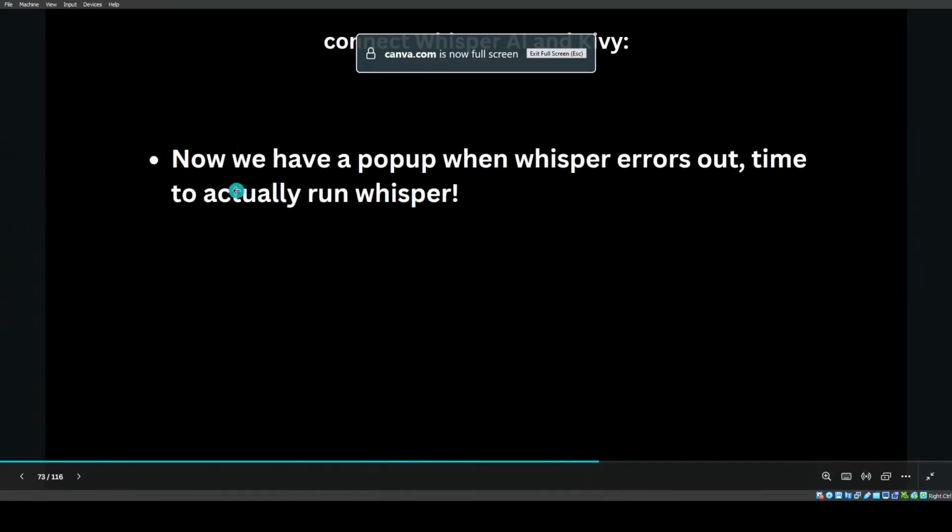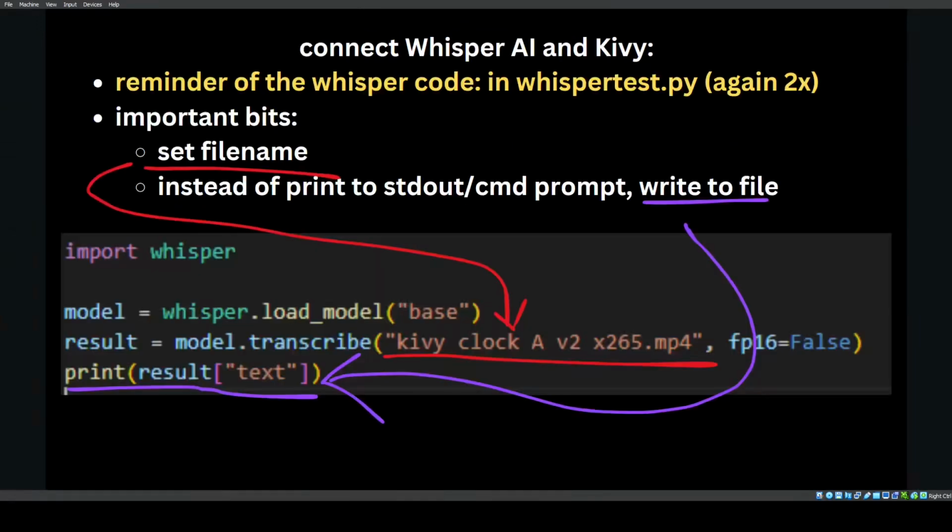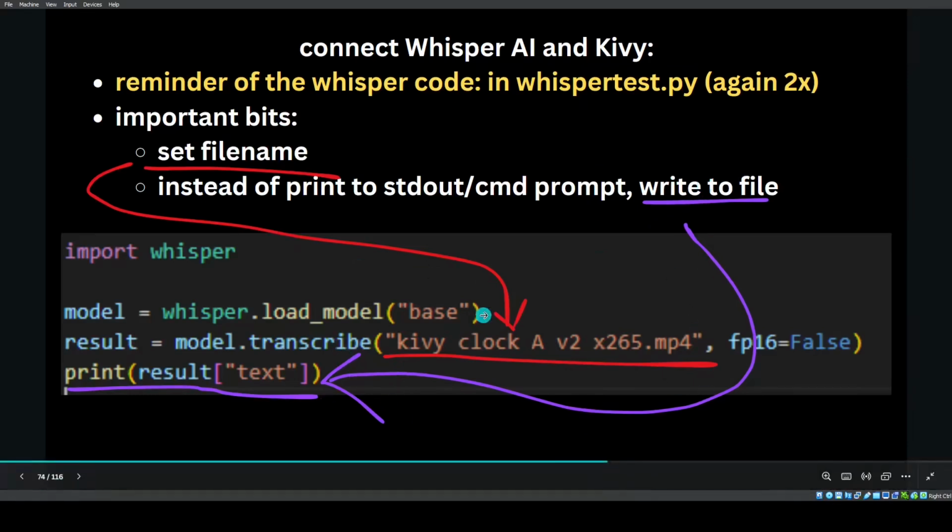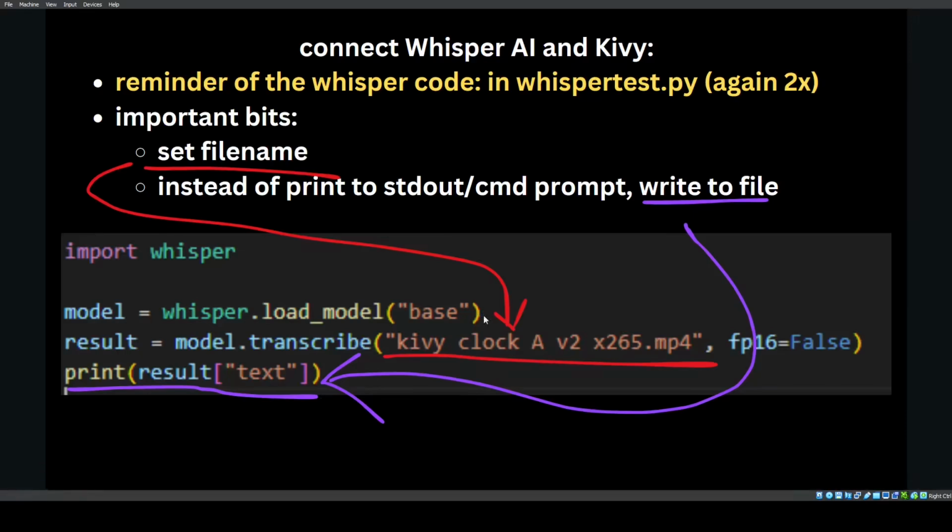And next, now we have a pop-up when Whisper errors out. Time to actually run Whisper. So, a reminder again of the Whisper code: we need the file name and we need to write to a file. Now we got the file name from our file chooser, and we know how to write a file because we have the basic file writing code from earlier.